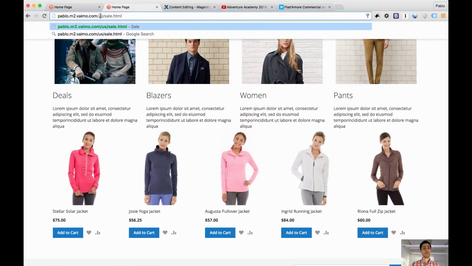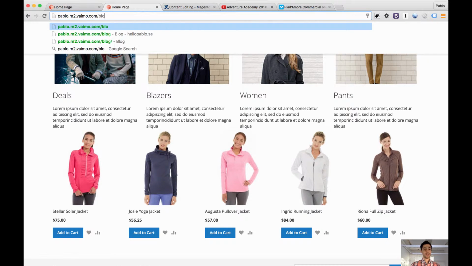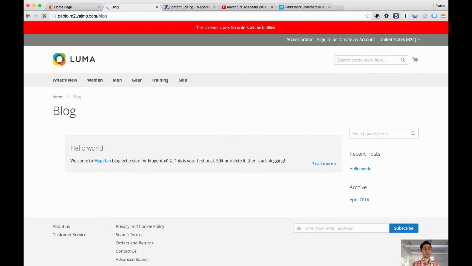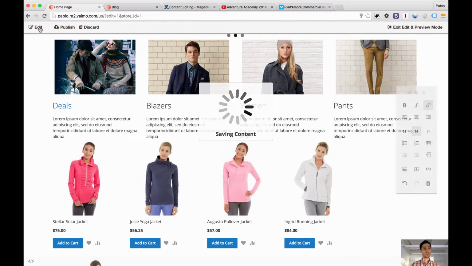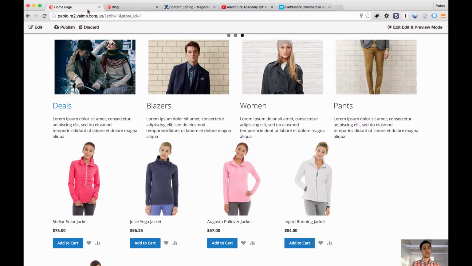If I would have another URL, for example, /blog, which in this case takes me to this page, I could then copy this URL or this URL key. So let's see what happens if I do this instead. So now I have /blog, and I will save this content. And now if I close this tab and this one, if I now click this, it's going to take me to this URL.